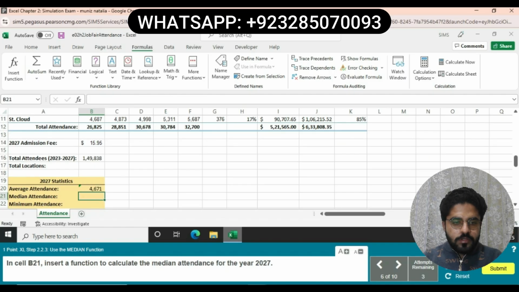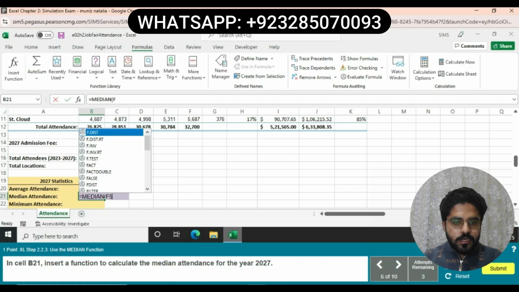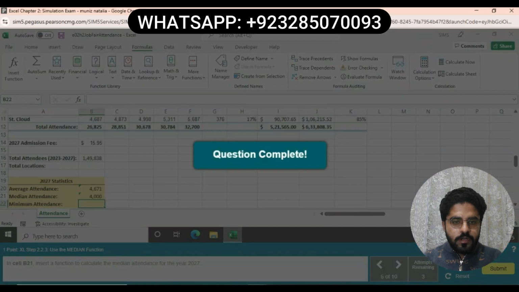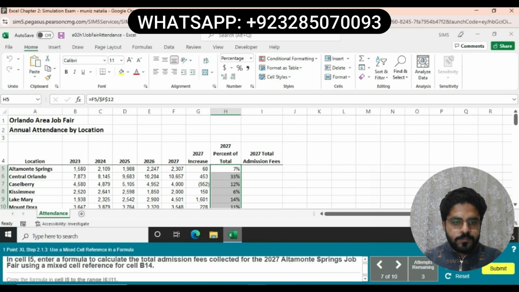Now go to the cell B21. We have added a formula equals to median. The median function is built into Excel. We have simply typed median and then set a range inside the brackets, F5 to F11, then hit enter, and you can see that the median attendance is calculated as 4000. Now move to the next question.